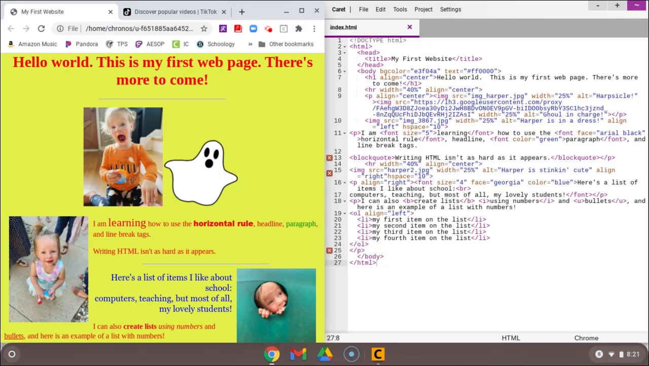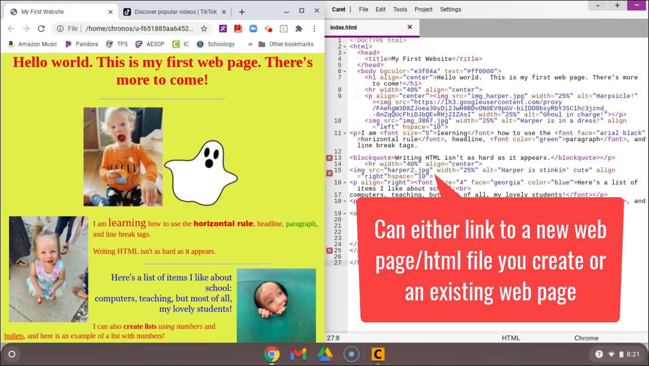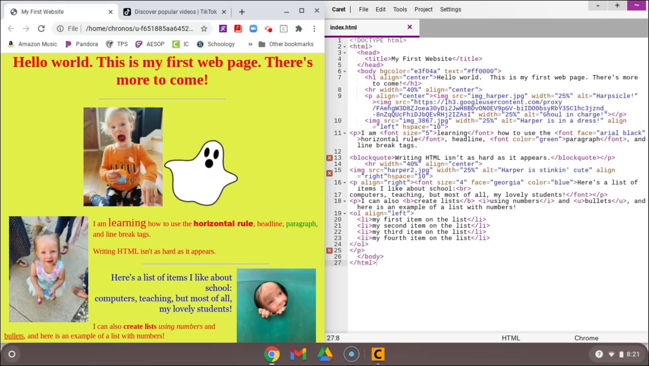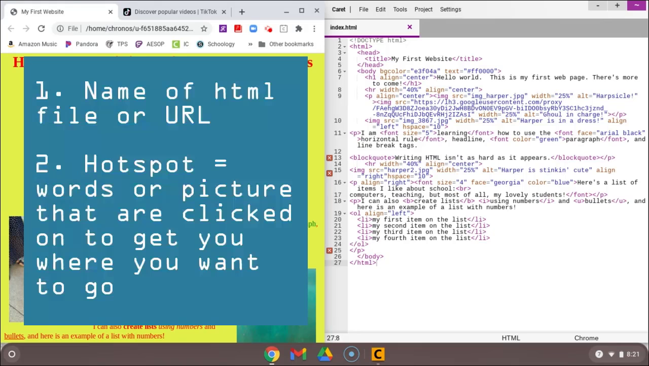So we're going to start by creating a link in our index.html file over here to a brand new website that we'll create. Now you can also link to other outside websites on your webpage, and we'll practice that too. The big thing to understand first is that there are two parts to a link in HTML.